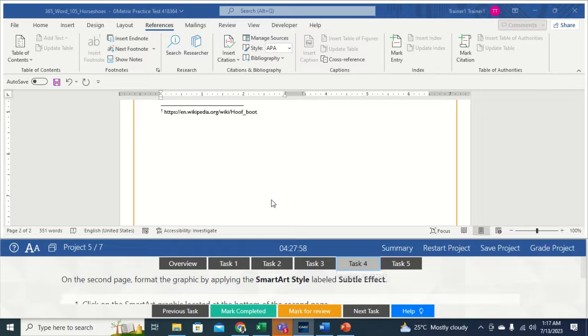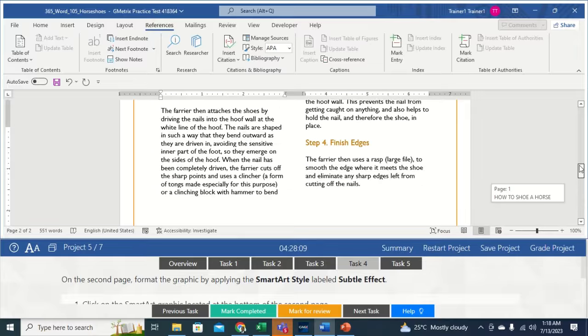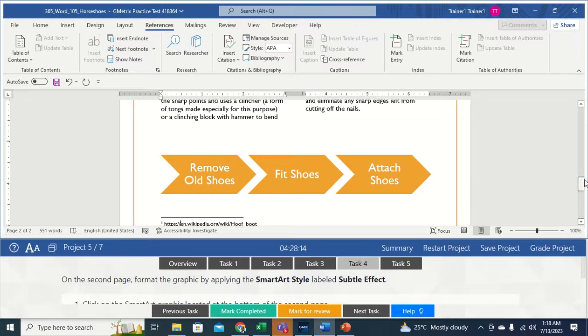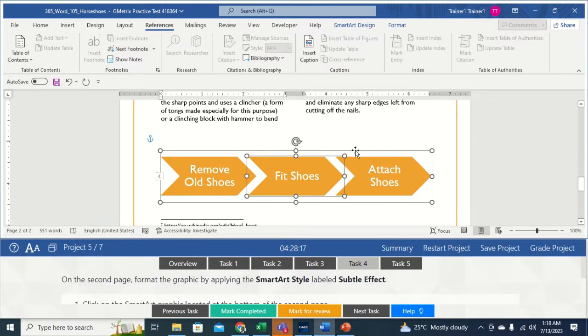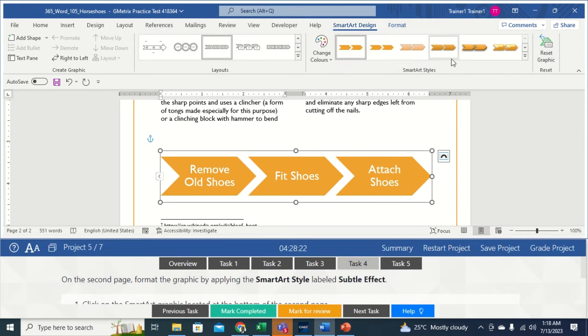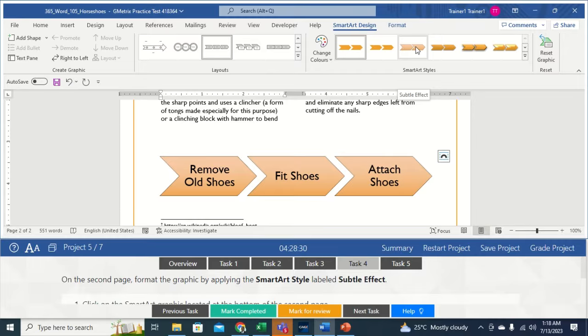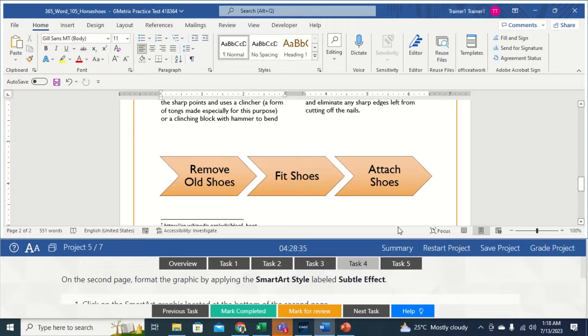Task 4. On the second page, format the graphic by applying the SmartArt Styles Polished effect. Second page, scroll to the second page. So this is the diagram, select the entire diagram, and select SmartArt Design, and select the effect, that's it.